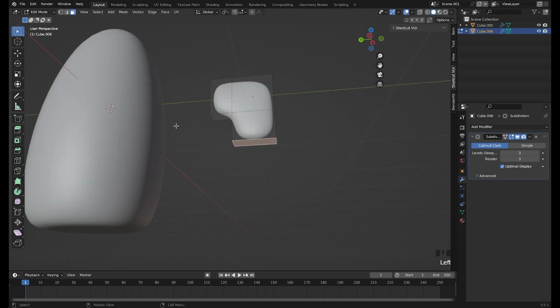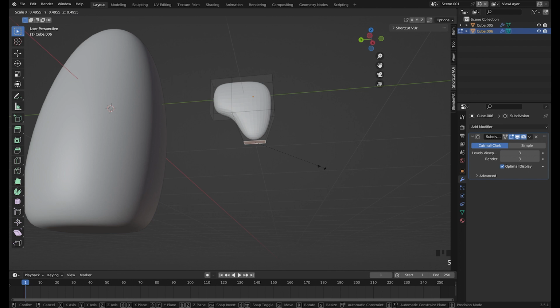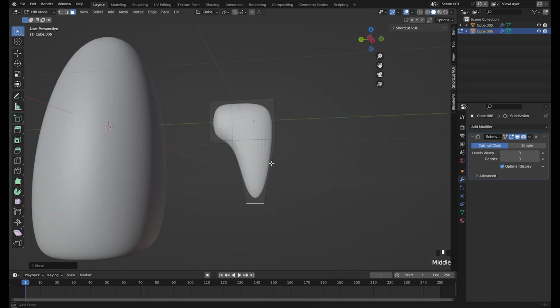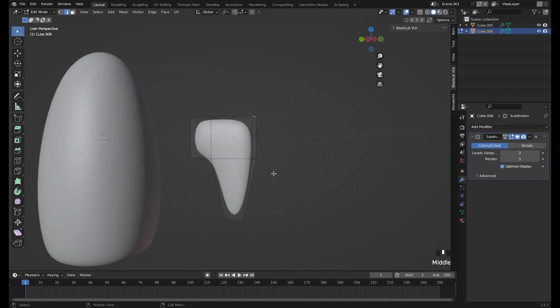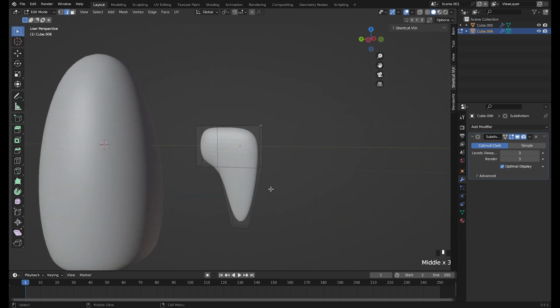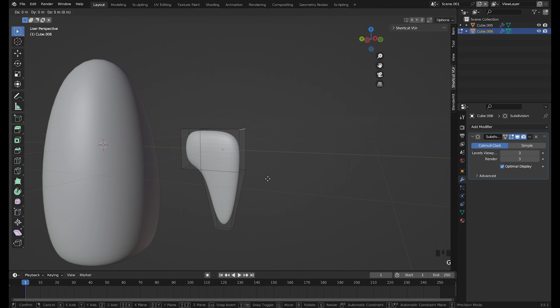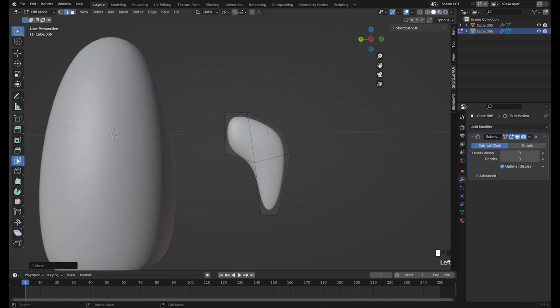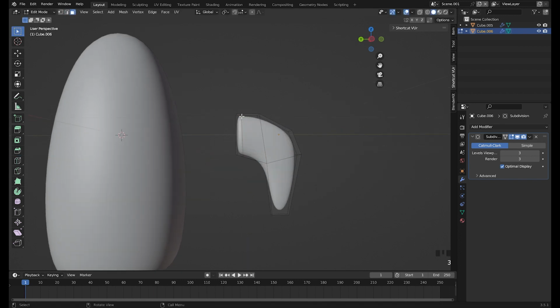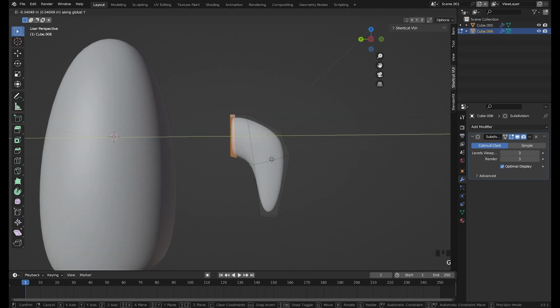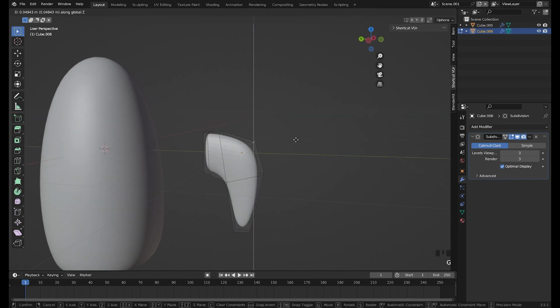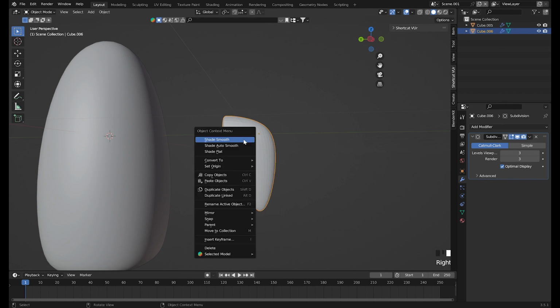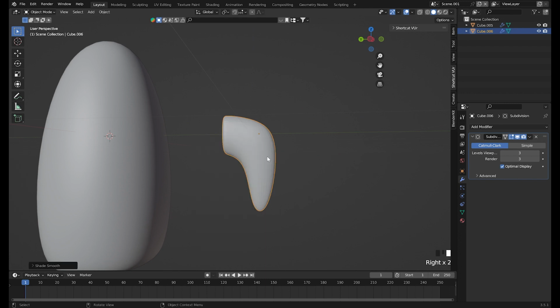Okay, now we're gonna select this face, scale it down, and drag it a little bit downwards more, and select this edge, and we're gonna adjust the position. Press G, Shift X. And yeah, I think it looks good. Now go back to object mode and shade smooth.